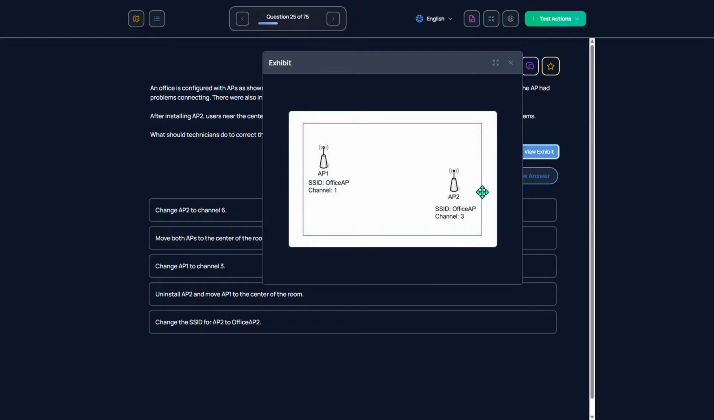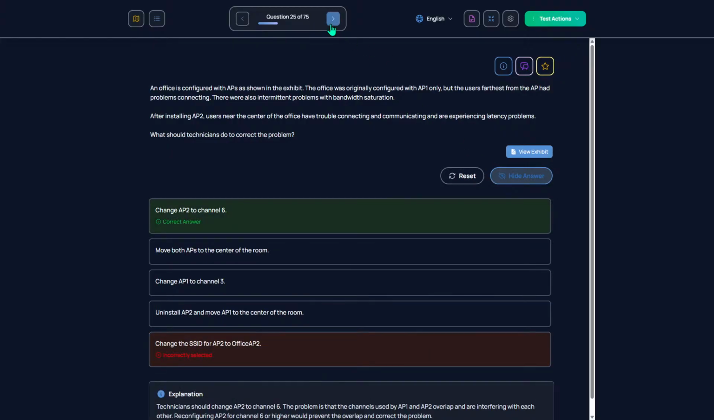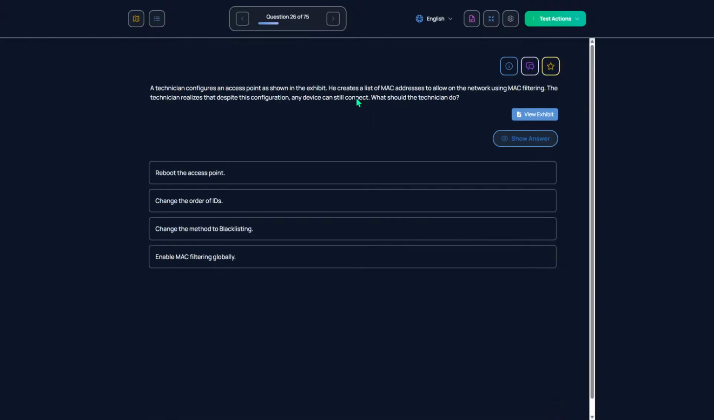Let's see, view exhibit. So access point, it looks like they're using the same SSID. So let's see here: change AP2 to channel 6, move both APs to the center of the room, change AP1 to channel 3. I actually don't think SSID is the problem, but I'm going to go with that one. Yeah, we need to change that to channel 6.